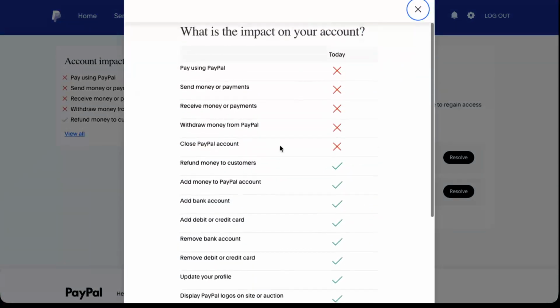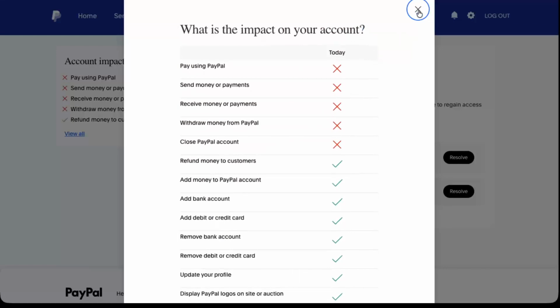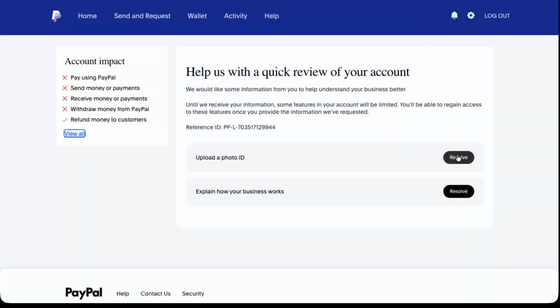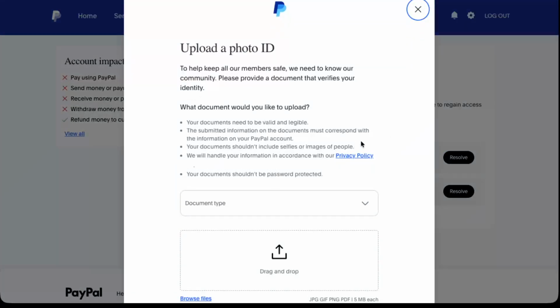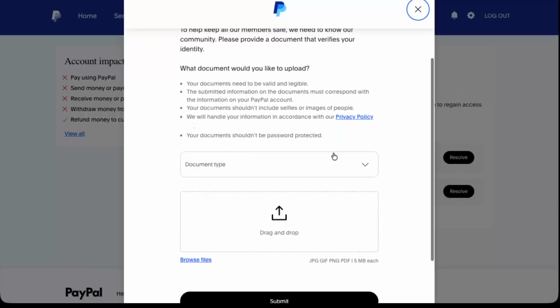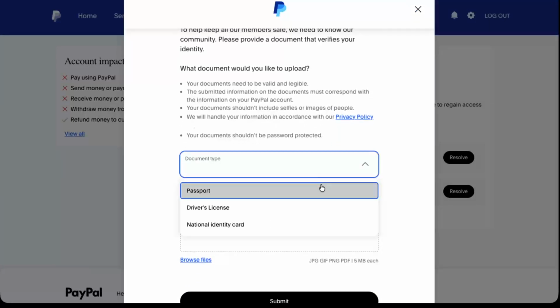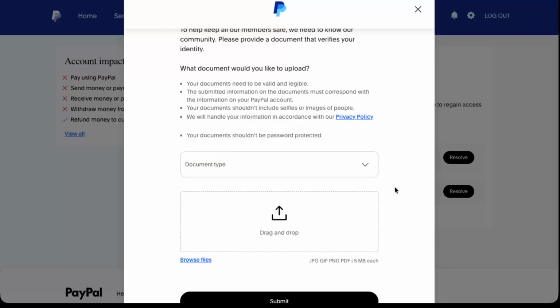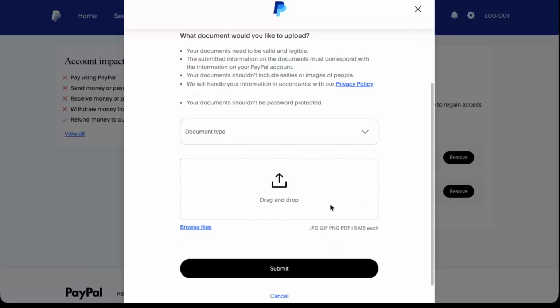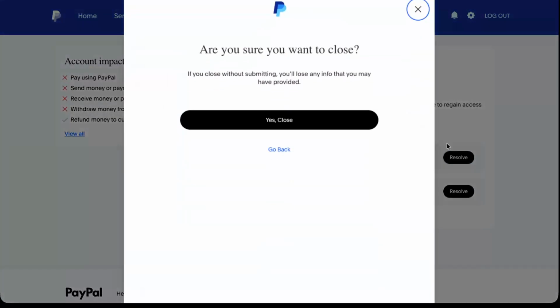On the resolution page, you'll see specific tasks you need to complete. One of them will be to upload a photo ID. Next to that item, click on the button that says Resolve. PayPal will then show you the types of identification they accept, such as a passport, driver's license, or national ID depending on your country. Make sure the document is valid, clearly readable, and not cropped or blurry. Take a clear photo or scan of both the front and back if required, then follow the prompts to upload it. Double check everything before submitting, because unclear documents can slow down the review.